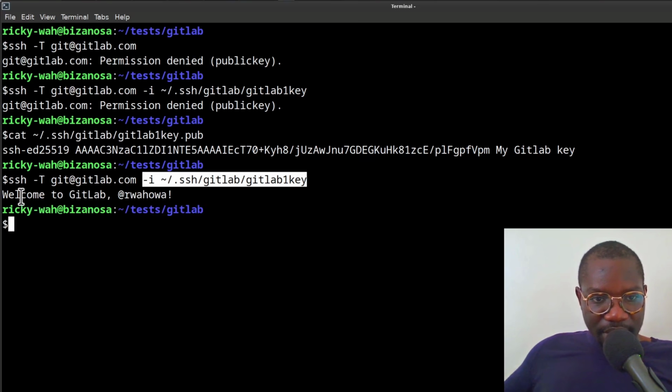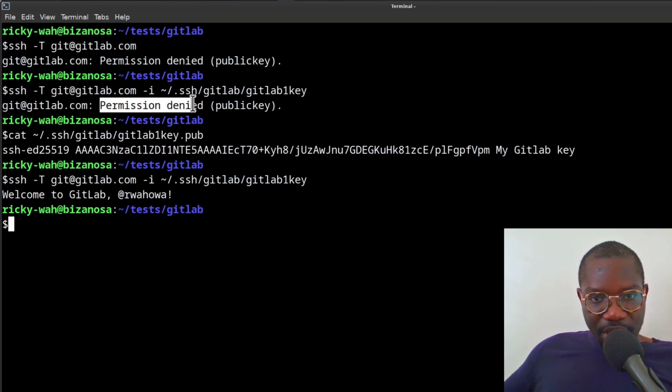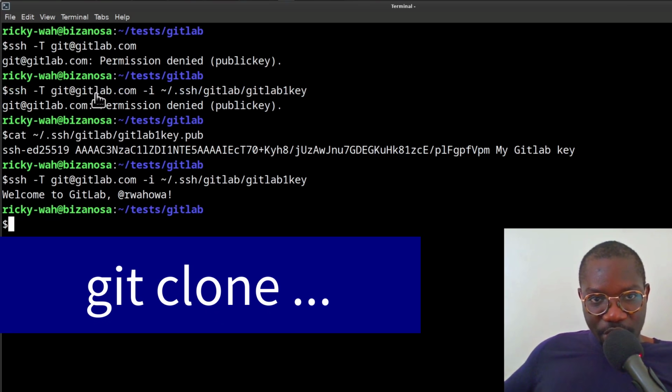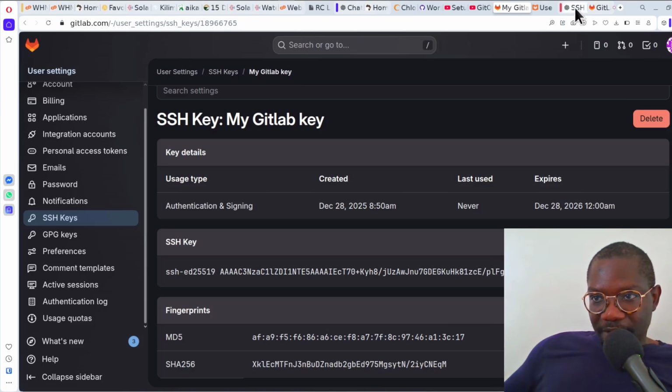All right, you can see now I can log in. So this time we got an issue because the key was not already added on GitLab, if you want to log in. But normally you're not going to use this command with GitLab, are you? You're probably going to do something like SSH cloning. So let's see if I can access this.